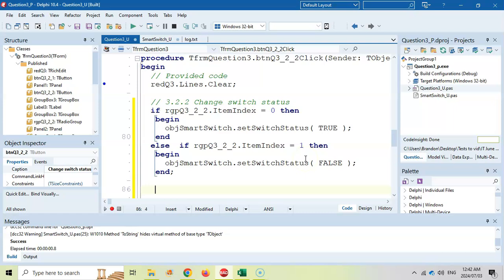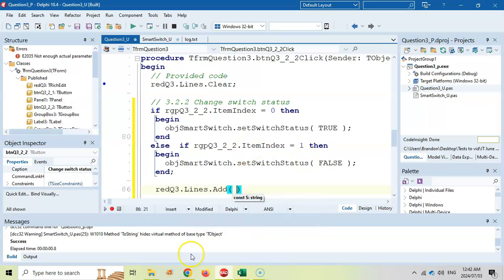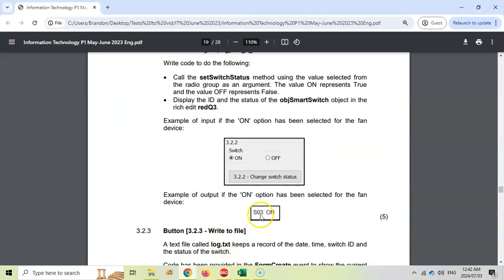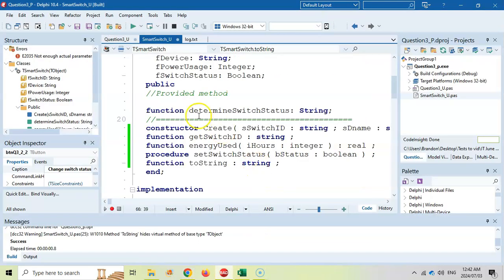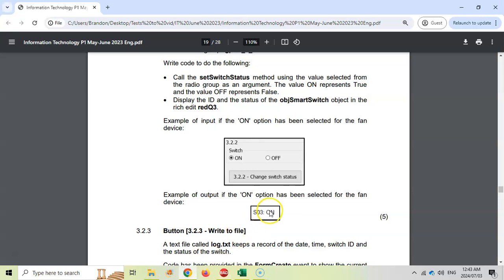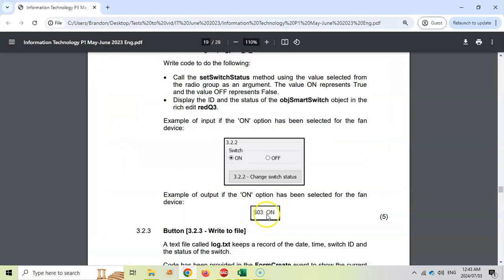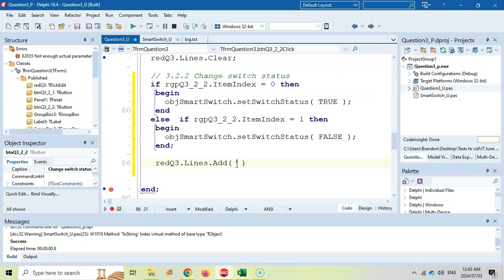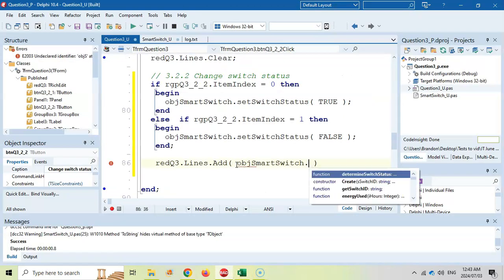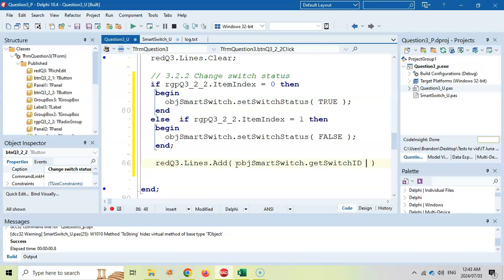Then we need to display in the richEdit.lines.add. How are we displaying? We're displaying the name of the switch ID. Now we have a couple of methods here. So we can get the switch ID using that function, and we can get the switch status as an on or off because they want to display it as an on or off. So we can actually get that from there. So I think we're going to use these two methods. We're going to get the switch ID, get the status, and then display it like that with a colon in between. So the first thing we're going to display is the object dot get the switch ID, which is a string, so we're fine with that.